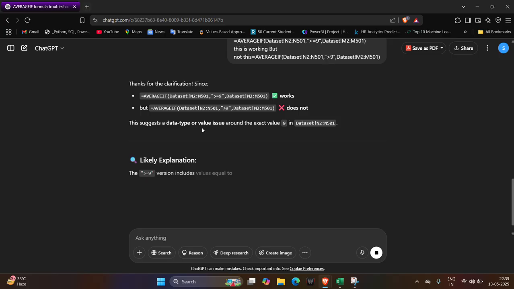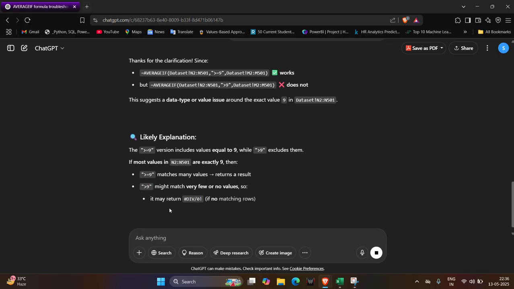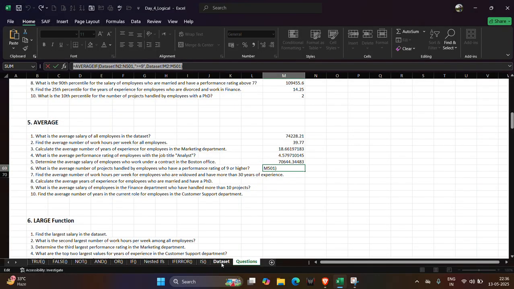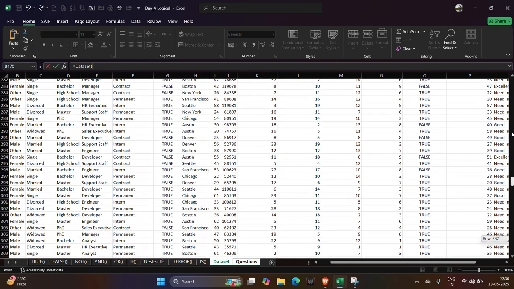Data type of value is around exactly 9. Likely greater than or equal to 9 version includes value equal to 9, excludes... not just value returns, sorry. Might match very few or no values. Okay, might be the issue: very few or no values. Greater than 9, greater than or equal to 9.